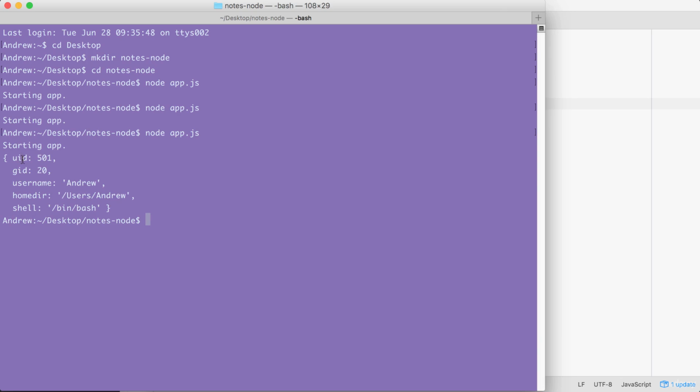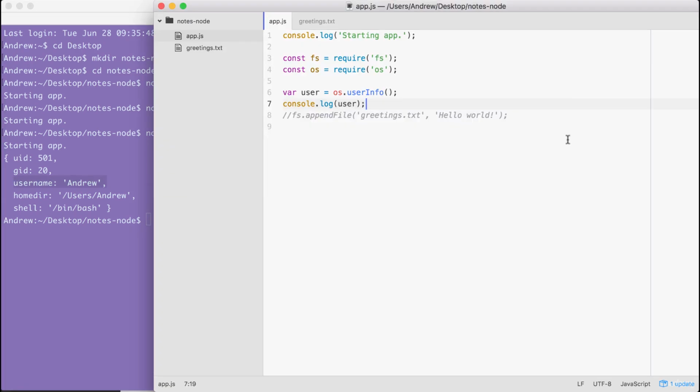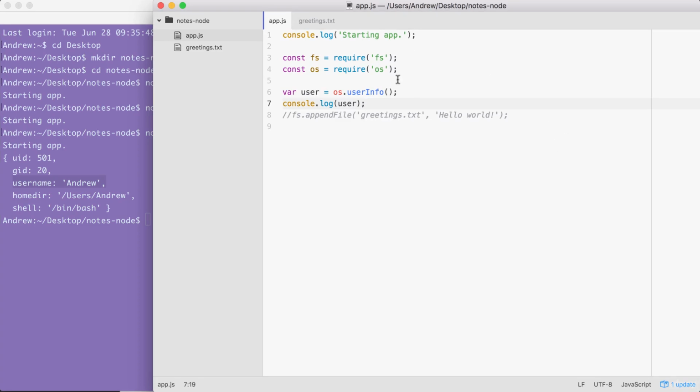We have a UID, GID, username, home directory, and shell. Depending on your OS, you're not going to have all of these, but you should always have the username property. This is the one we care about. That means back inside of Atom, we can use user.username inside of append file. I'm going to go ahead and remove the console.log statement and uncomment our call to fs.append file. Right here, where we have world, we're going to be swapping that out with user.username.